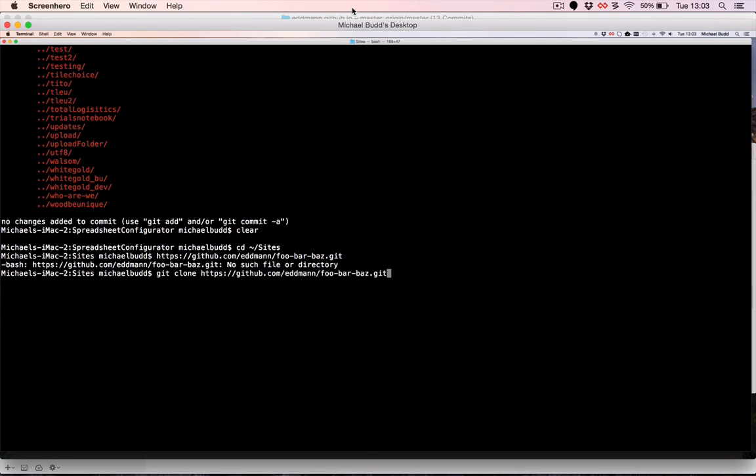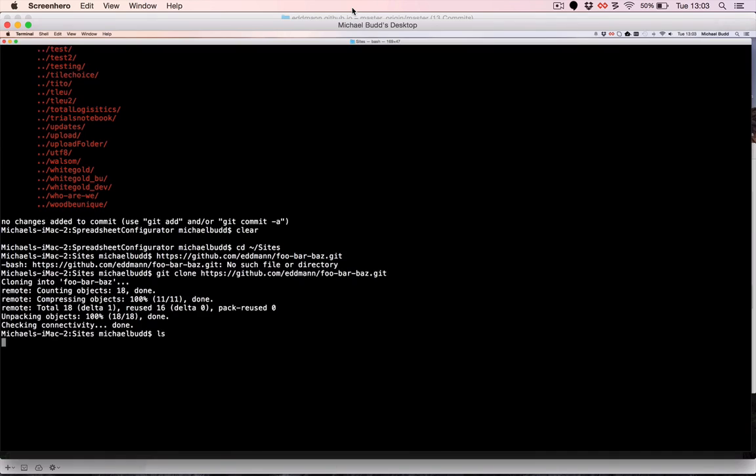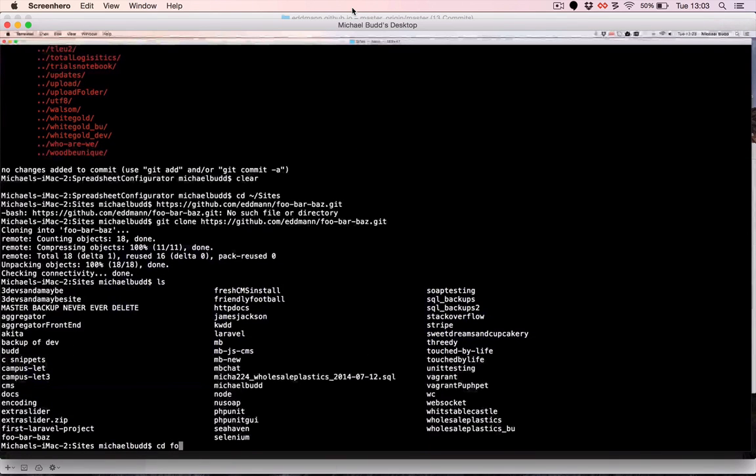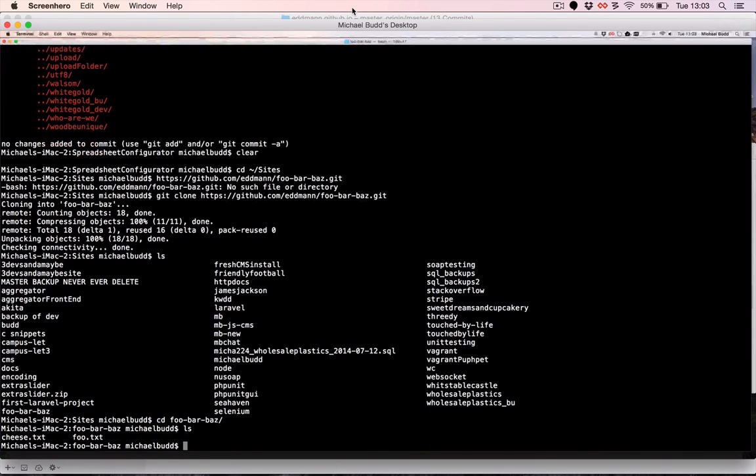So you want to git clone, yep. So you're doing git clone, and that clones into the foobar baz folder. So it's creating a foobar baz folder based on the repository you're in. And then you cd into that. And there you go. You've got the cheese and the foo because that's the last master commit.